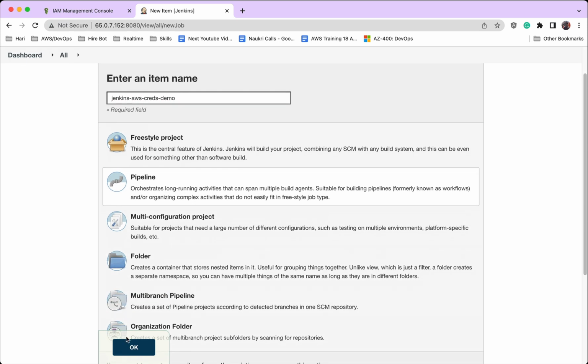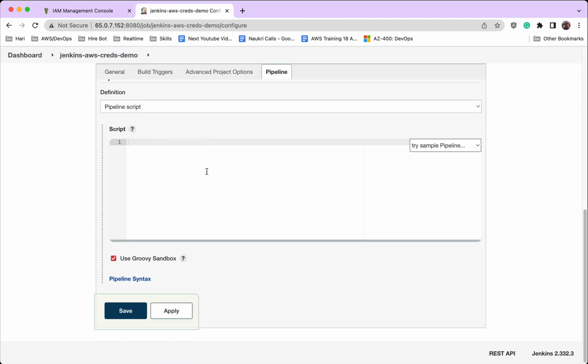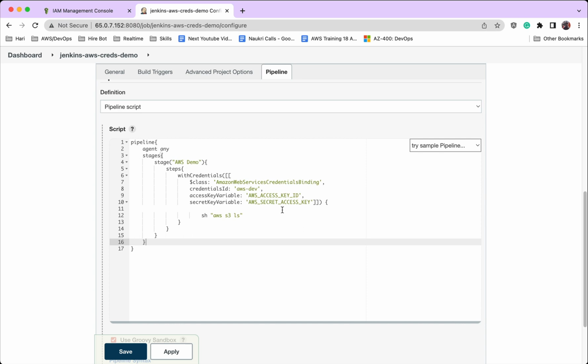Select pipeline, click on OK, and here I will grab the pipeline code from my local notepad. Hold on. Okay, this is our regular pipeline, having agent, having stages. We got one stage giving a stage name, and inside steps we are using the withCredentials step. This is a built-in step, and in that we need to add this code.